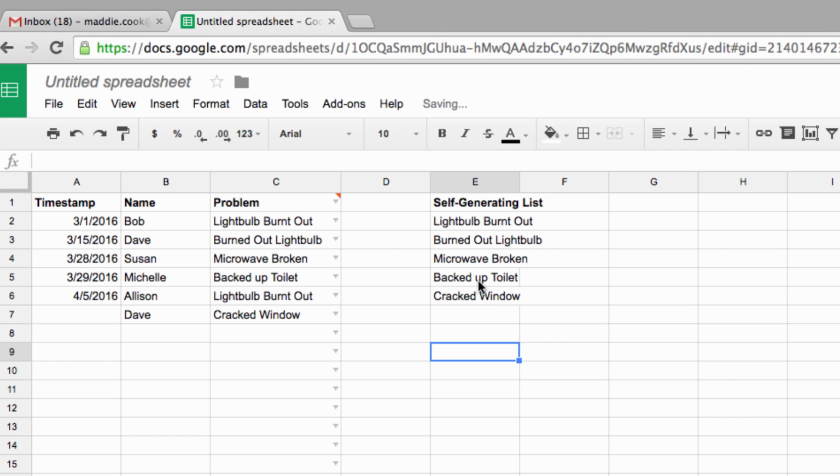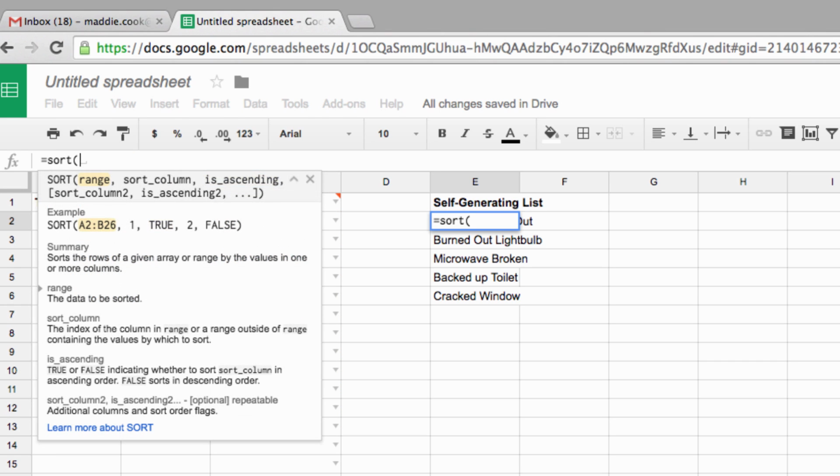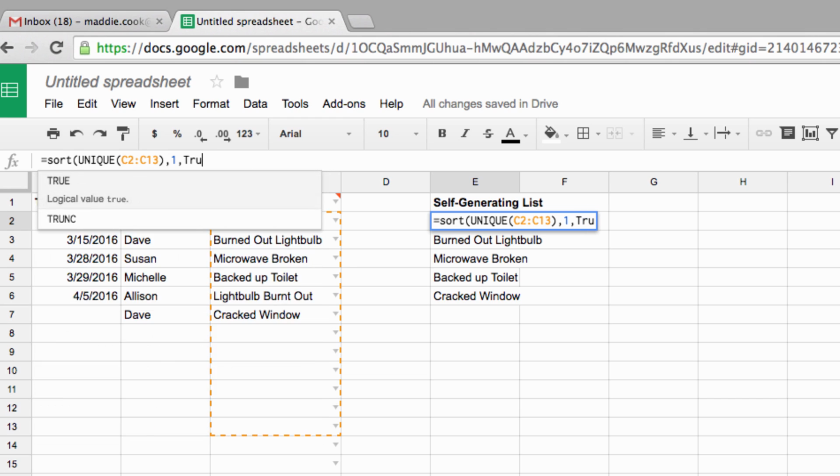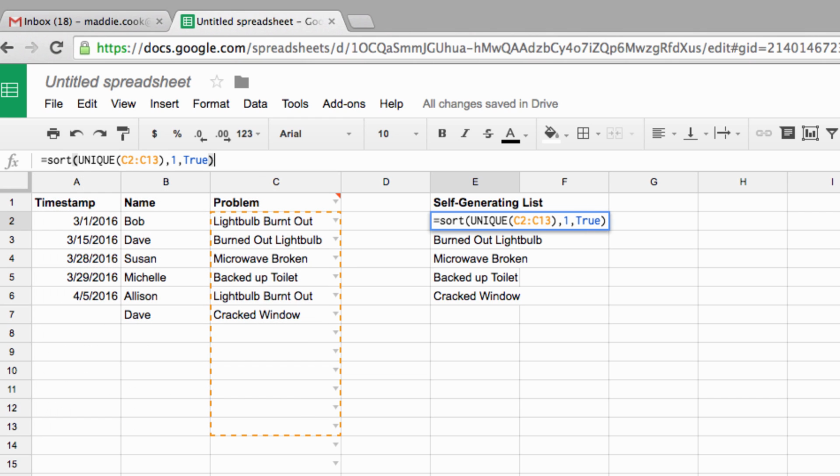We can also make this a little more friendly by sorting it. So let's delete our unique command and instead enter equals sort and select the range for our list of items. Enter 1 and then true, which specifies to sort the first column in ascending order. Now, whatever we put into the list, it will be placed in our ordered list where it belongs.